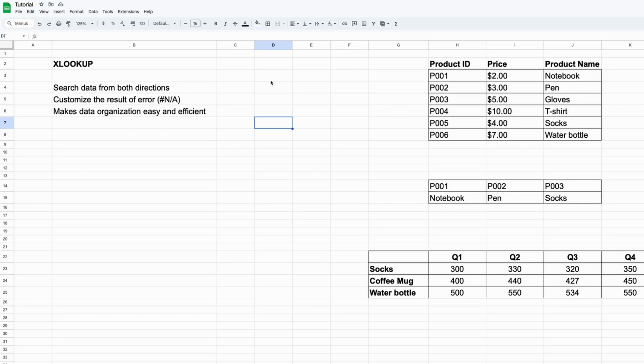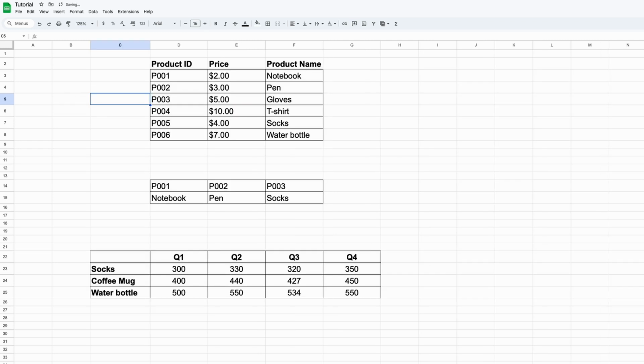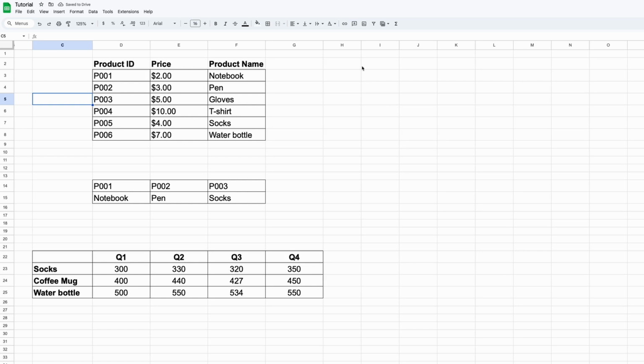Hey everyone! We will talk about the XLOOKUP function in Google Sheets. XLOOKUP is a powerful lookup function that is used to find a value in one list and get a matching value from another. It's easier to use and more flexible, and we can customize the error message when there's no matching result. So in here, we have a table of products. Each has an ID, price, and its name.